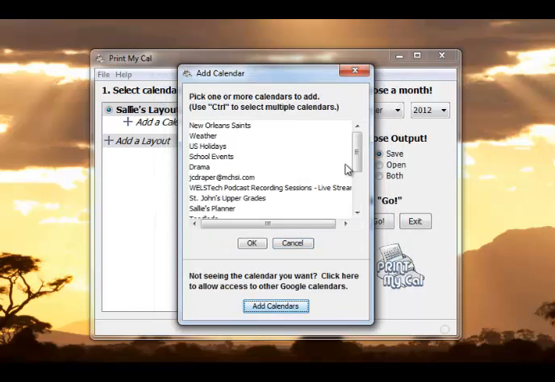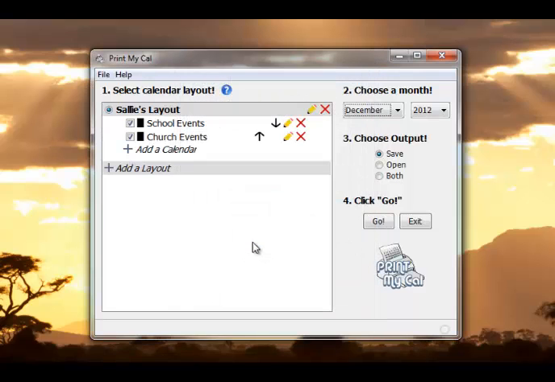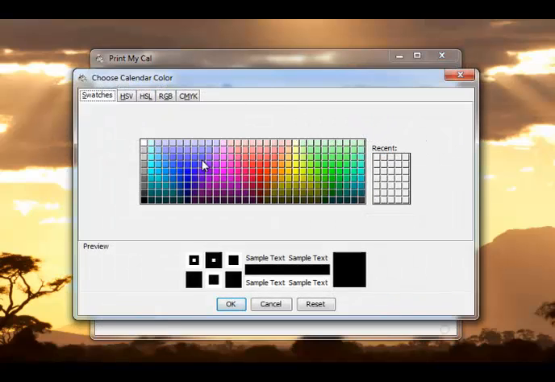Now the screen will list all your different calendars that you have available, and you can select one or more from the list that you'd like to be able to print. Then click the OK button. I held down the Control key to select the different ones. The calendars are added. You can rearrange the order of the calendars if you want. You can click to pick a color for each of the calendars if you want.